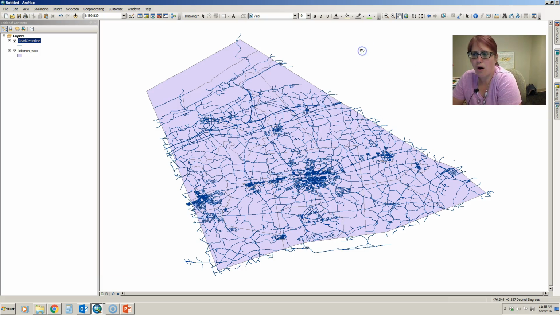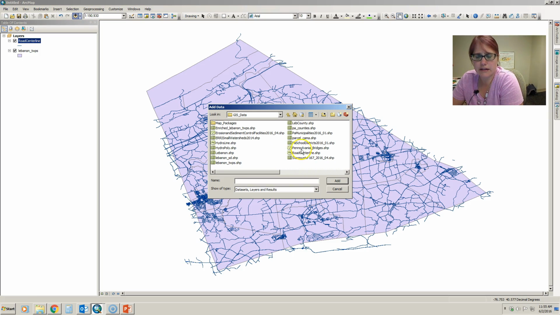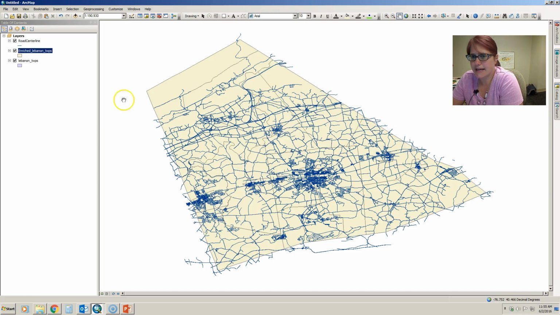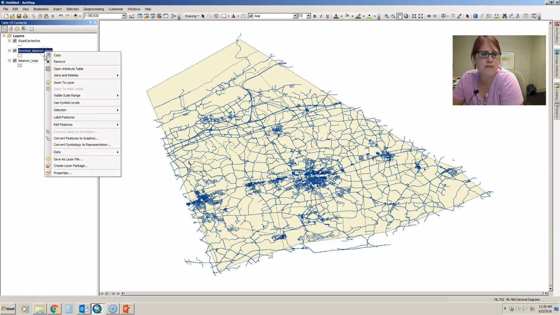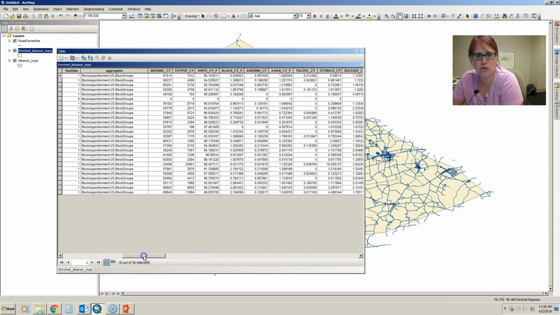Before I move on from this, I'm going to add another data layer that's very similar to the Lebanon Townships, but this one's going to have a little bit more data layers associated with it. If I open up this one, when I scroll over, I can see that it has a number of different demographic factors included in this table. So things like median household income, population, ethnicity, and so forth. So there's some really good tricks in the table that you can use if you're just trying to get some really quick stats on the particular townships.